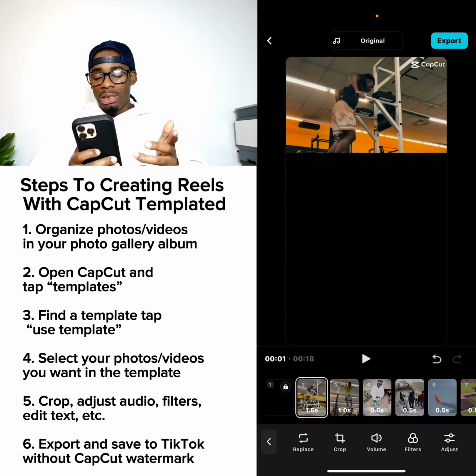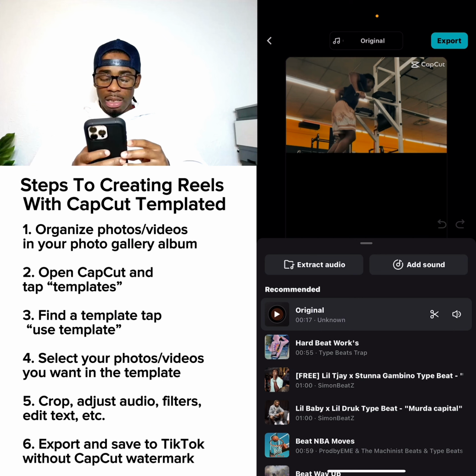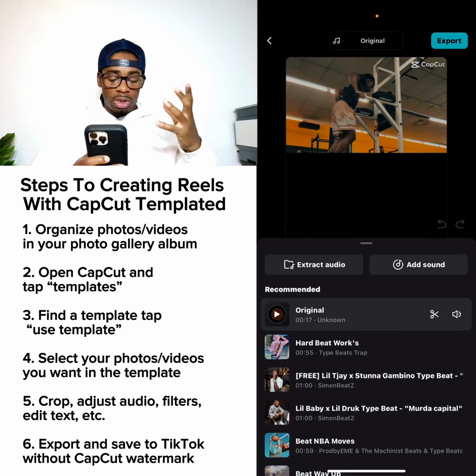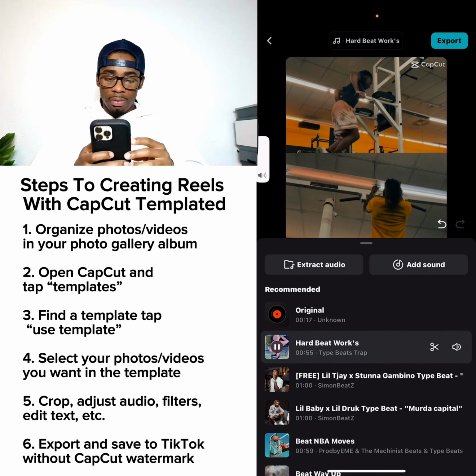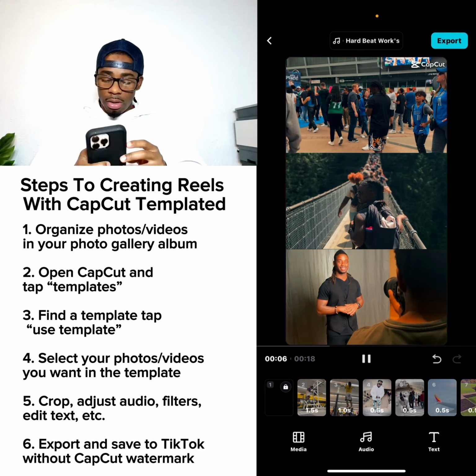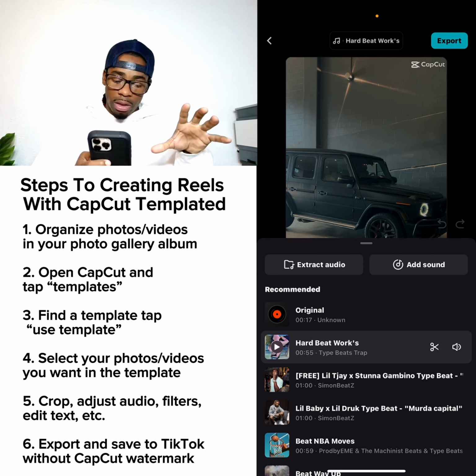So let's say I don't really like that audio. I can click audio right there, and then it'll give you some recommended audio sounds that you can use. And all you have to do is just select it. So once you select it, it'll automatically put it over the video for you.